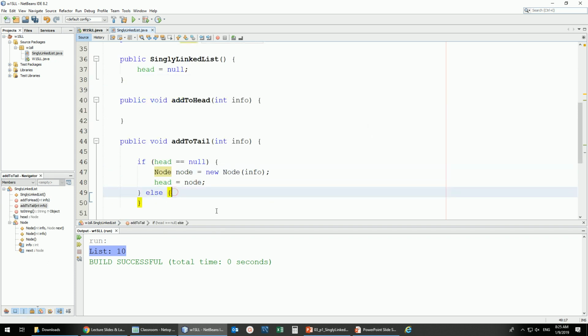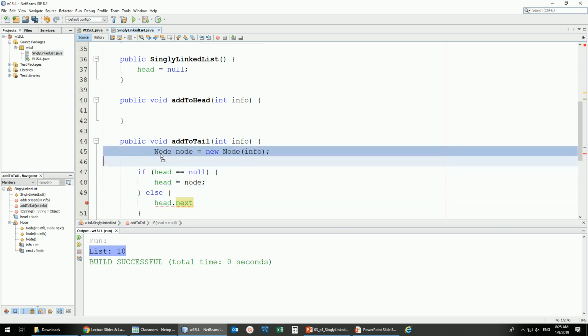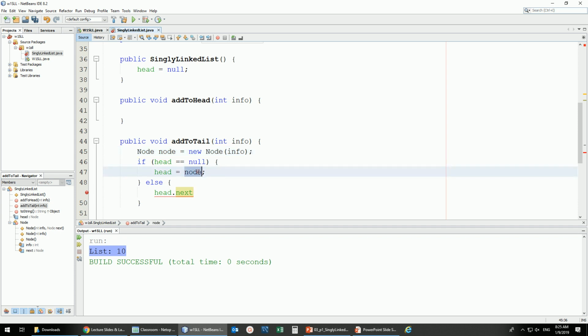So now if this is null, just add it to the head. But if it's not, now what should I do? Head.next. Basically, I should always create a node. But then this is not going to work for all the elements. It's just for the first one. After knowing that there's another one. But if it's a third one, I will have a problem. But anyways, I'm just trying to build this incrementally, how to solve this thing.